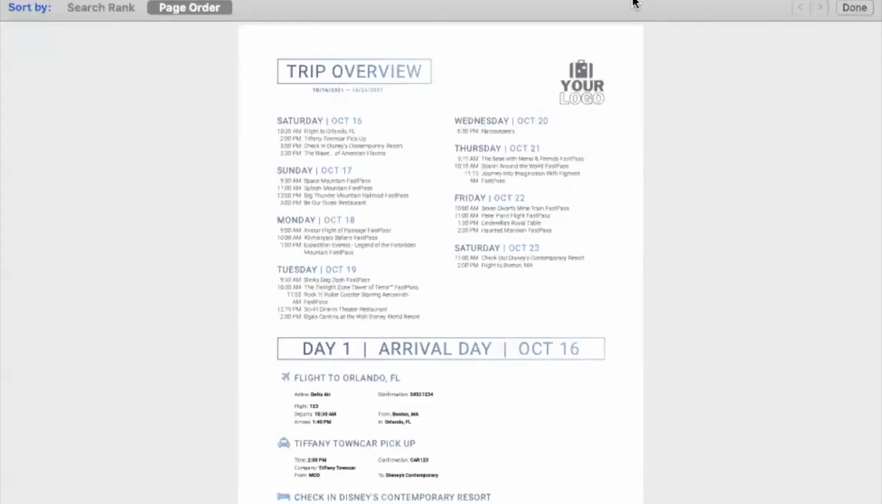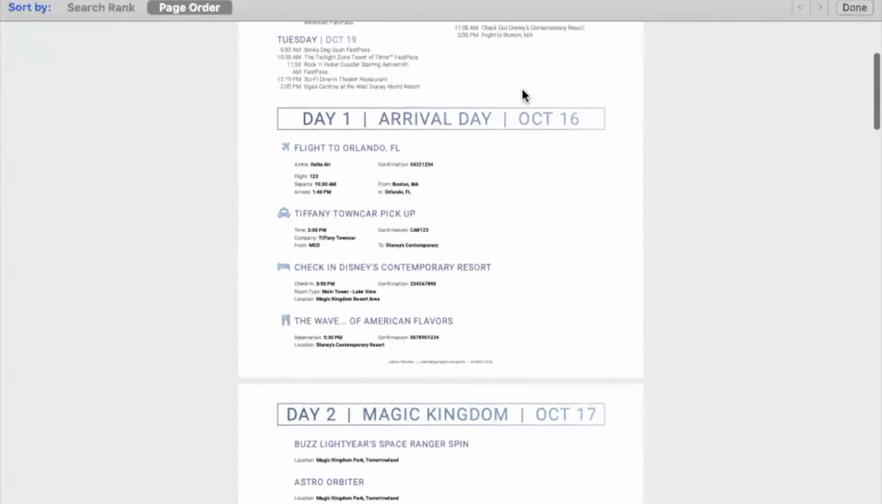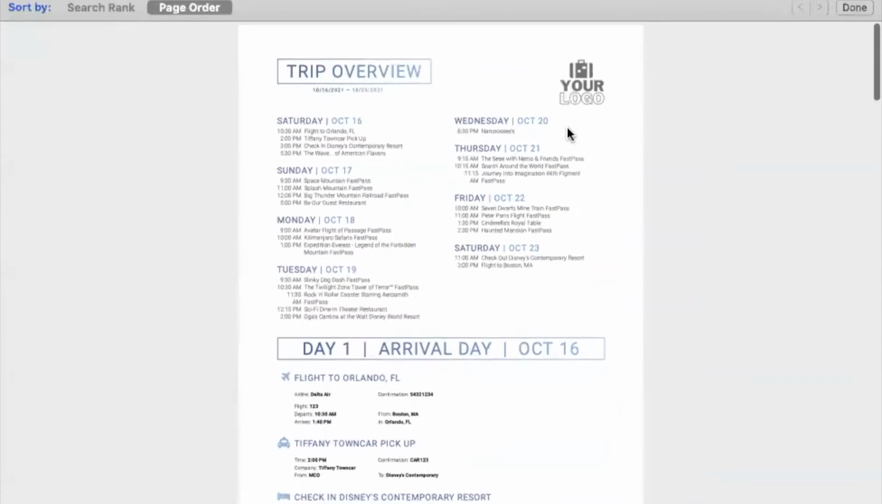This is one of our itineraries. As you can see, the agencies will be able to customize it by adding their logo. Also, at the very bottom of each page, the agent's information, their email address, and their phone number will be added to each one of the pages.